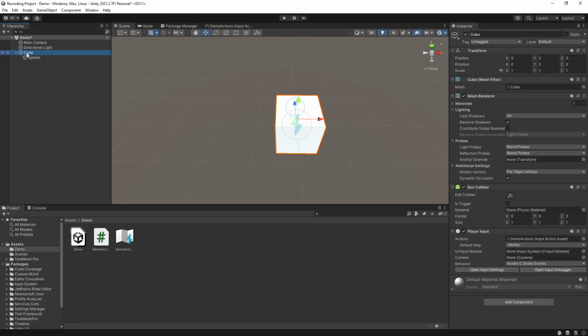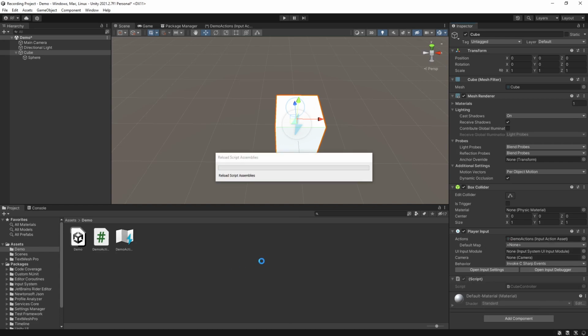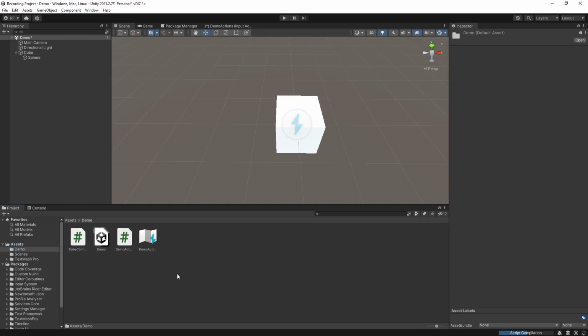So I am going to select the cube. I'm going to add a component. And I am going to add in a cube controller, which of course doesn't exist. So I am going to select new script, and I'm going to click on create and add. And then promptly jump into my root assets folder and grab my cube controller file and toss it into my demo folder because I like to keep things nice, neat, and orderly.